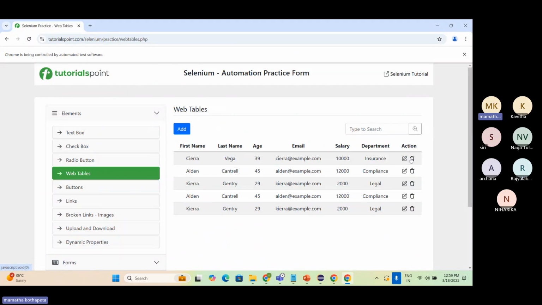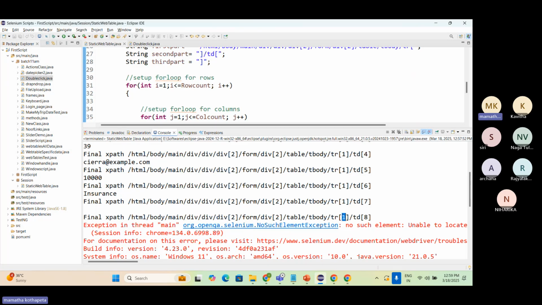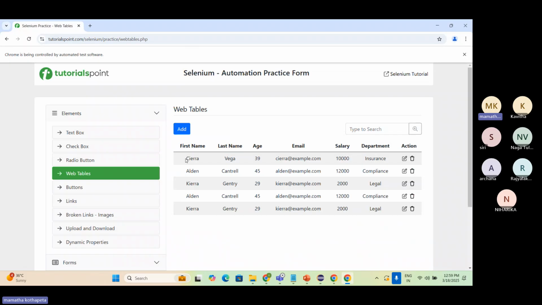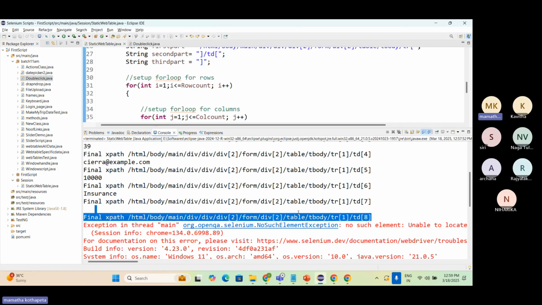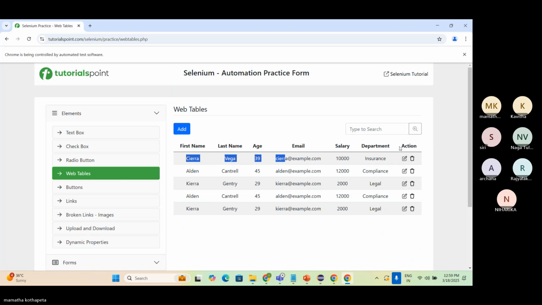This is the 8th one, right? Row 1, right? Row 1: 1, 2, 3, 4, 5, 6, 7, 8. So 8, that is where it is not identifying. Okay, because we don't have an option to practice this.